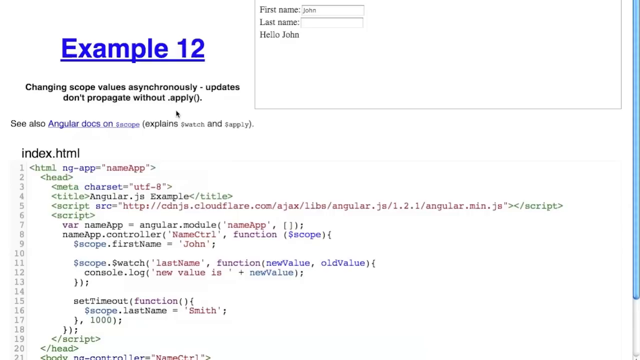So I've written a little test. Here it's a setTimeout, which just executes this function 1 second later. So wait for 1 second and then say scope.lastname equals Smith. And notice how it hasn't updated. There's no last name there. So it didn't work. So it's like, oh, how do I do this?